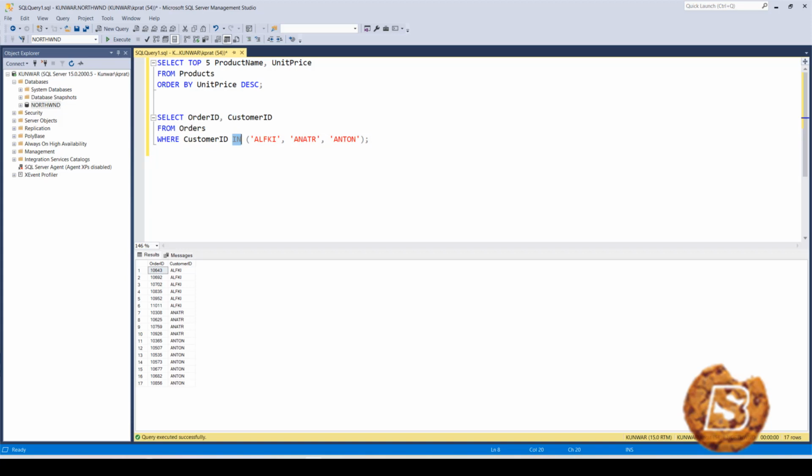Similarly, let's say if we have to retrieve orders from customers not in a specific country, then we'll make use of the NOT IN operator, and the query would look like this, where we are selecting the same set of columns, order ID and customer ID from the orders table. But this time we are making use of the NOT IN operator, and we are saying where the customer ID not in USA, UK and Germany.